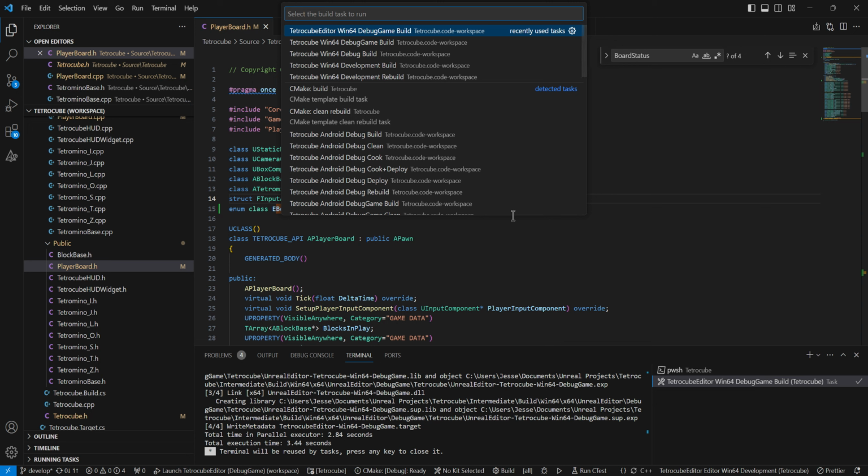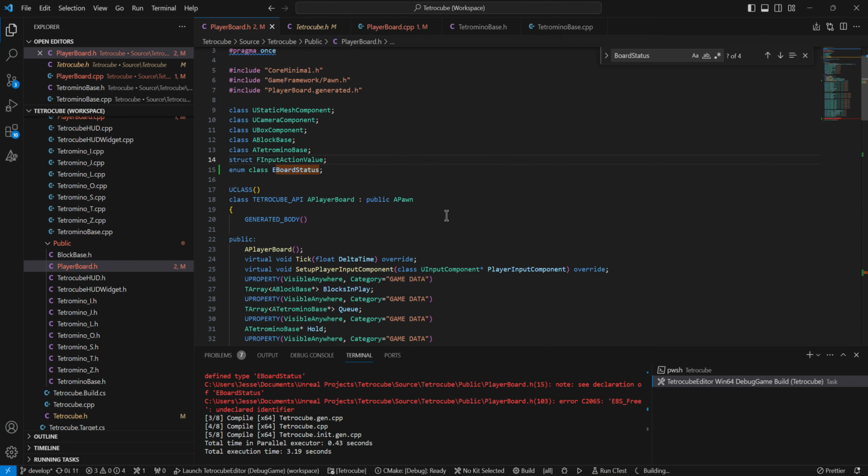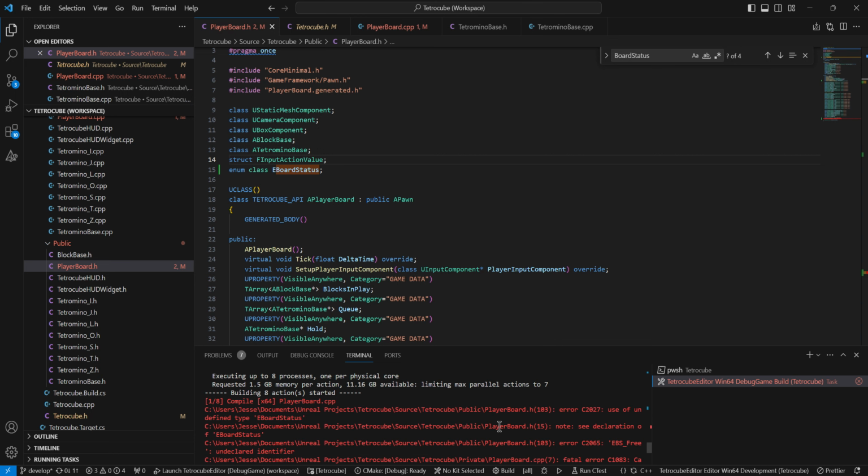Let's build, make sure that that works. Did not like it. Use of undefined type eboard status.